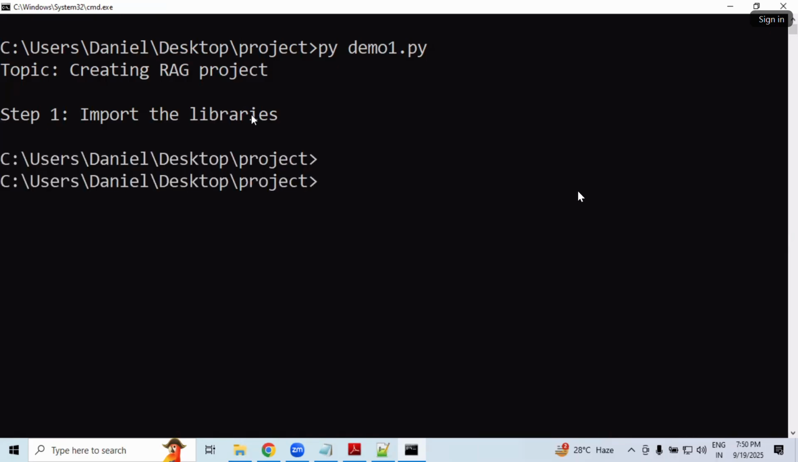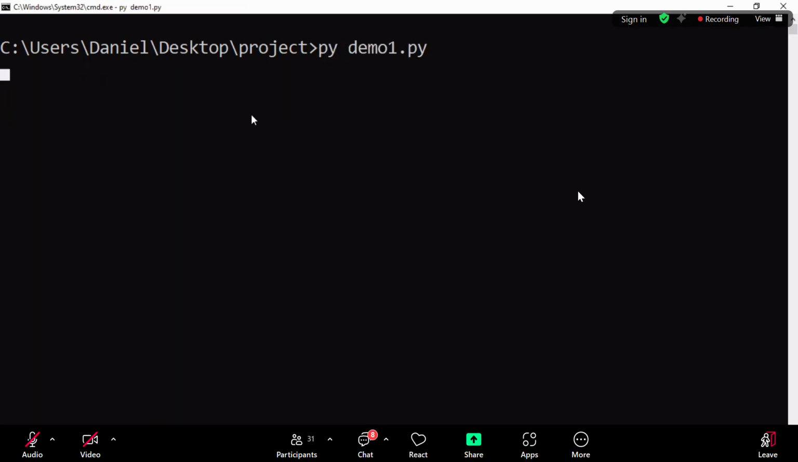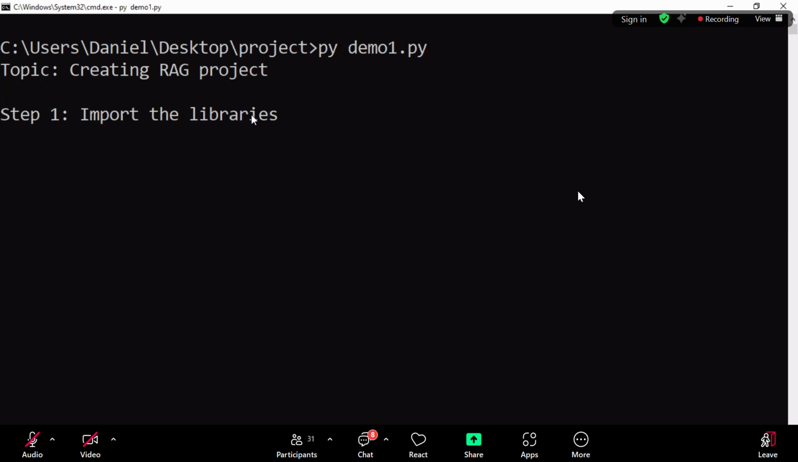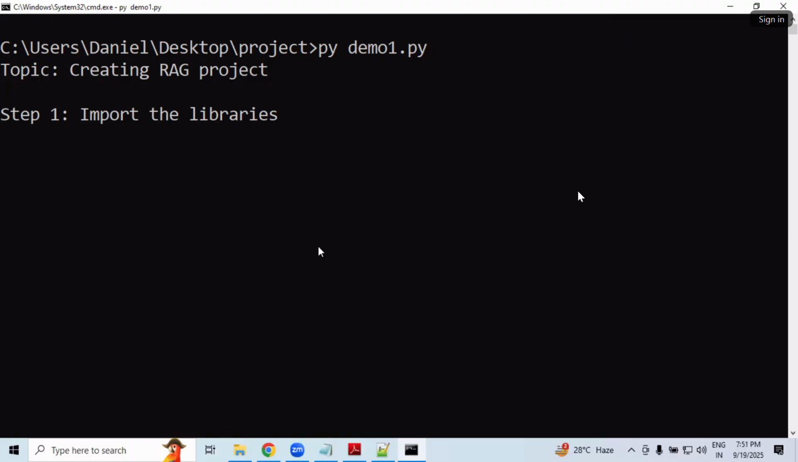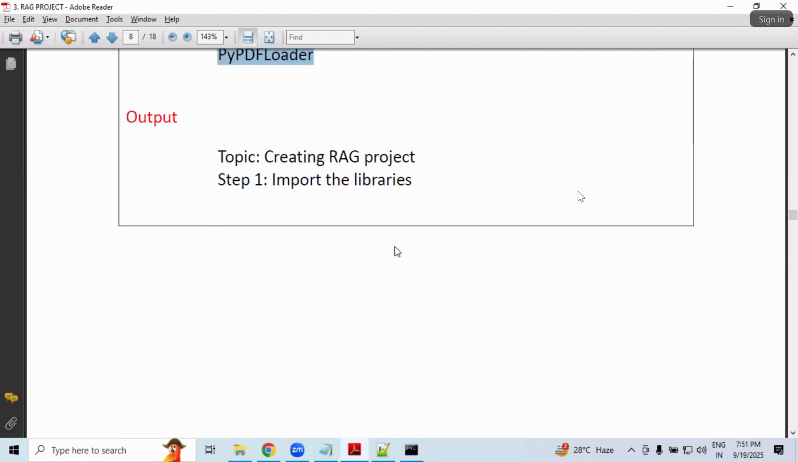Good. Thank God we got the output. This is a simple thing. Let's move on. It is working. So the installed library is working. Move on to the next one.